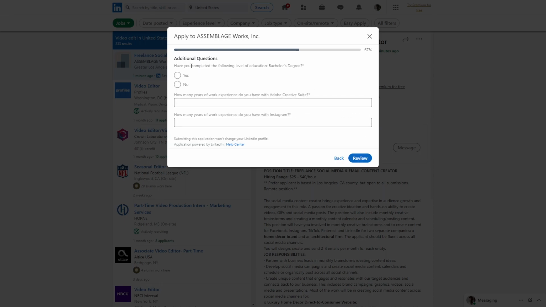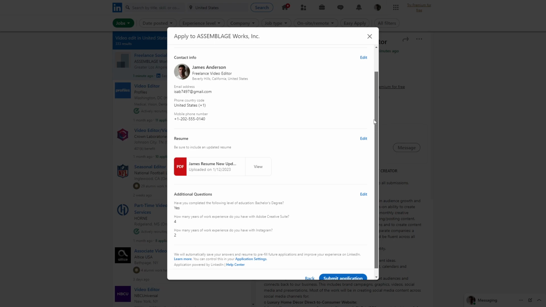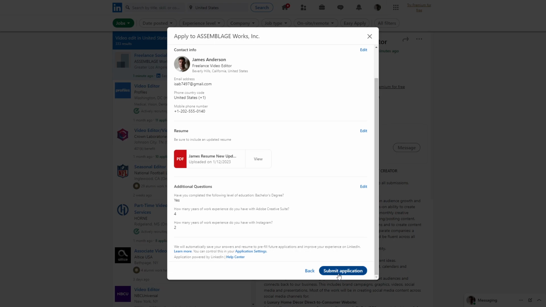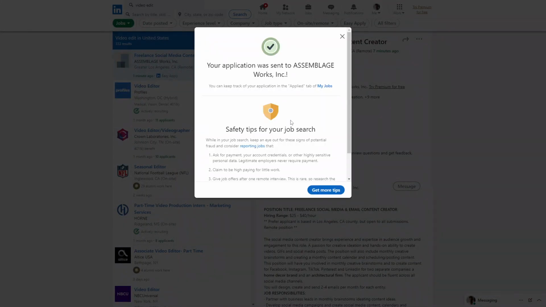And here are some of the additional questions. Just answer to them accordingly. Now click on review. In the last step, you can review everything that you have answered or you have provided and click on the submit application to apply for the job. And now it will show you that your application was sent to Assemble Works Incorporation.